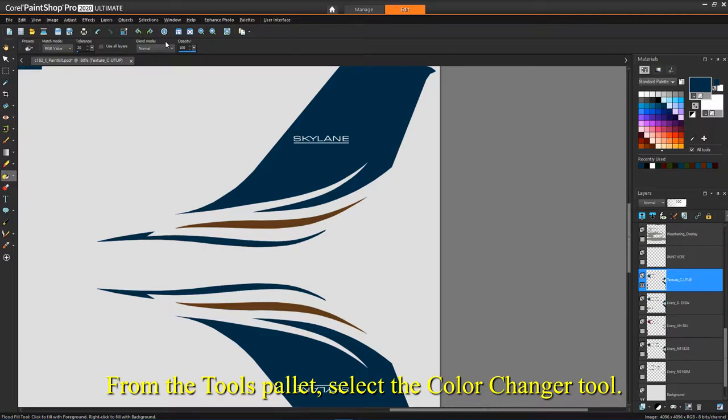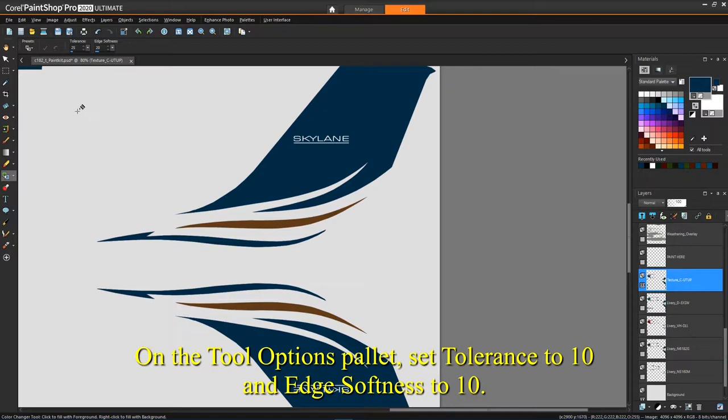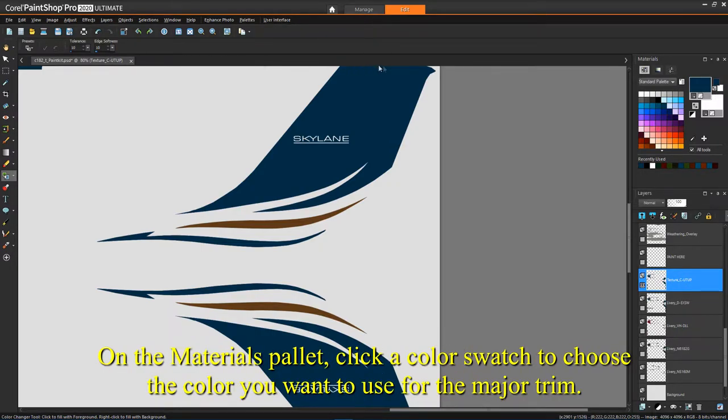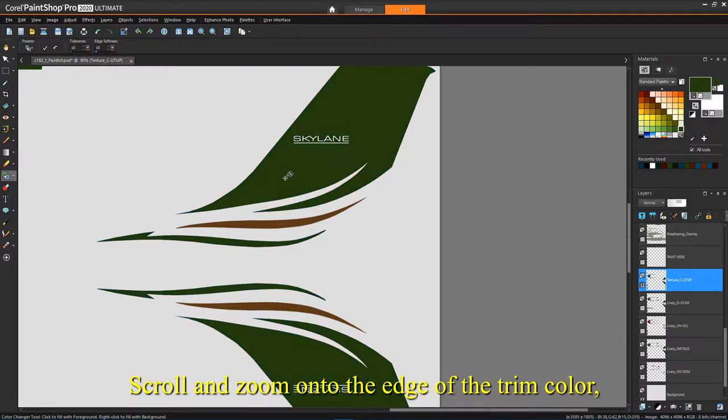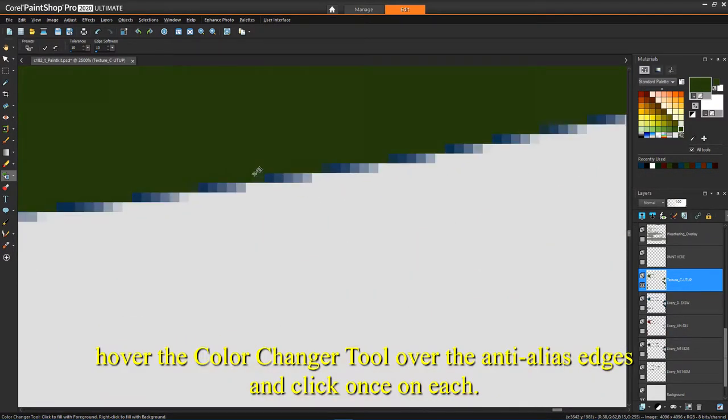From the Tools palette, select the Color Changer tool. On the Tool Options palette, set Tolerance to 10 and Edge Softness to 10. On the Materials palette, click a color swatch to choose the color you want to use for the major trim. Hover the crosshairs of the Color Changer tool over any blue trim on the Texture Charlie Uniform Tango Uniform Papa layer and click. Scroll and zoom onto the edge of the trim color. Hover the Color Changer tool over the anti-alias edges and click once on each.